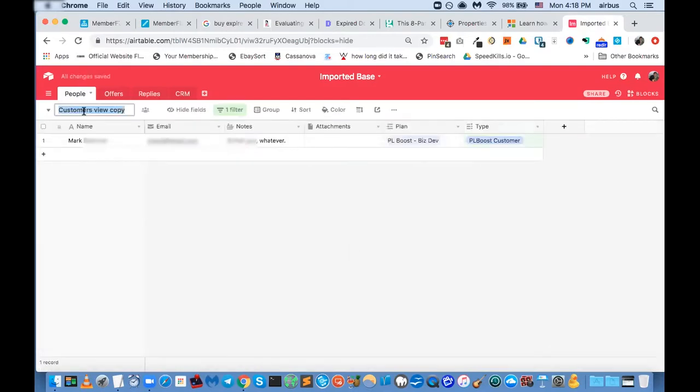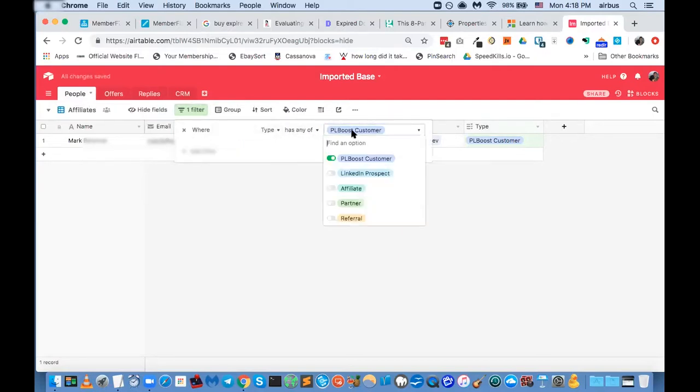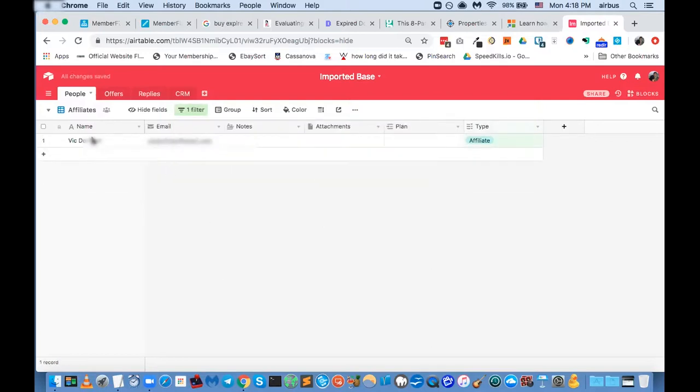And change the filter. That's right. Yep, exactly. Just affiliates. Change the filter to has any of affiliates. And now we get to see all of our affiliates.